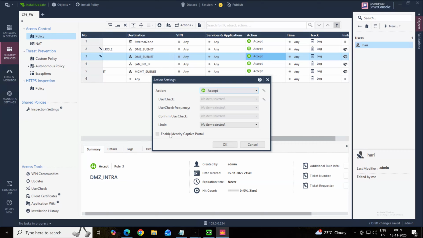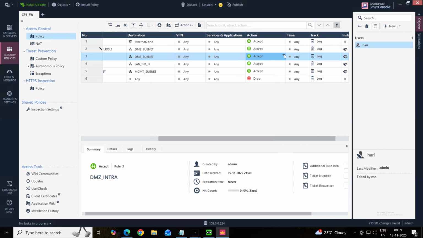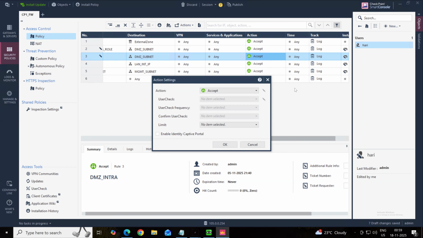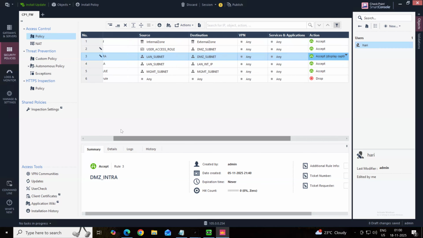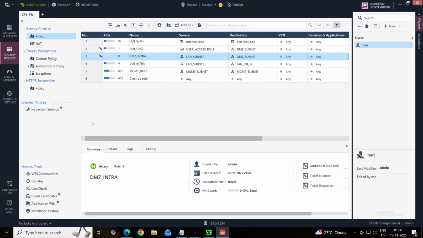okay, do you see the option enable captive portal here in action? How did I bring this? Come here and go to more information. In more information with the action accept, you have the option of enable identity captive portal. So click on this. So this is how it looks. Two major things. Here what we did, modification. Oh wait, sorry.